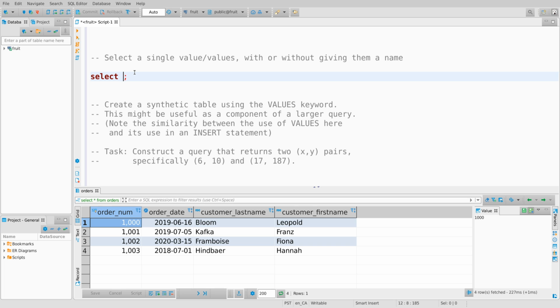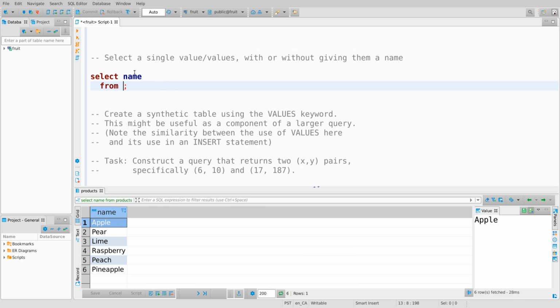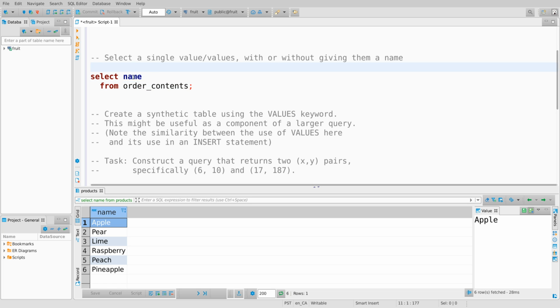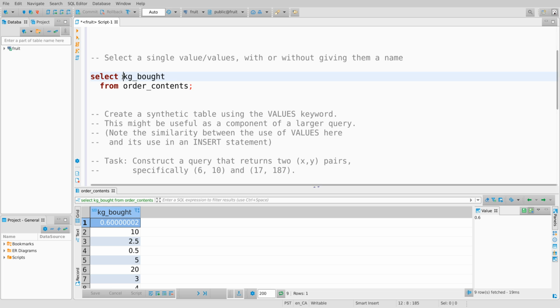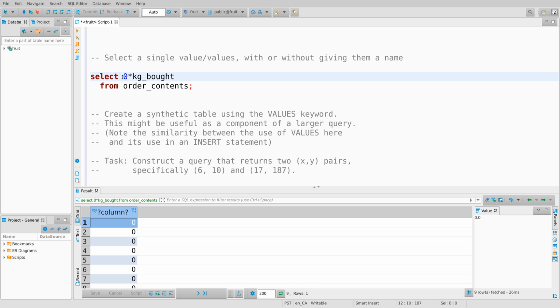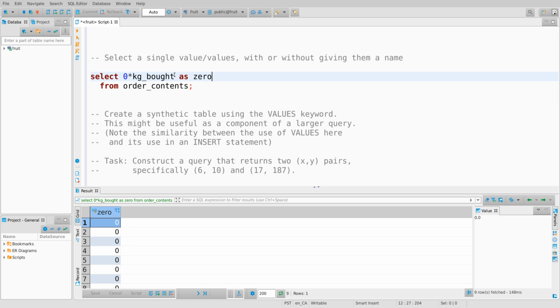Well, the answer is, if you think about what you're allowed to select from tables, so select name from products, there you go. But let's try this. From my order contents table, I'm going to select the number of kilograms bought. And that's the number of kilograms bought, great. I'm allowed to select that times 0. In fact, I'm allowed to select any arithmetic expression I want. We'll notice that it doesn't even know the name of the column at this point because I didn't give it a name. Okay, great.